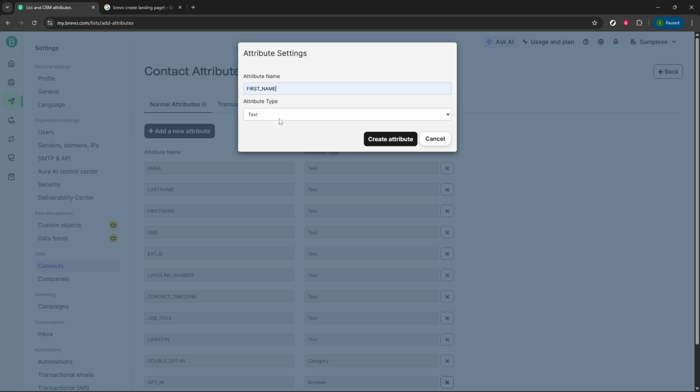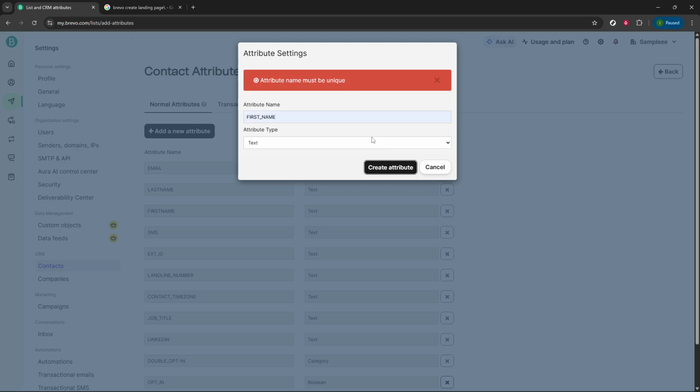Many teams prefer using all caps with underscores for readability, but choose a style that your team agrees on and stick with it. Now select the attribute type. If you just need a simple on or off option, choose Boolean. This gives you a straightforward yes or no, perfect for things like consent flags or subscription status.